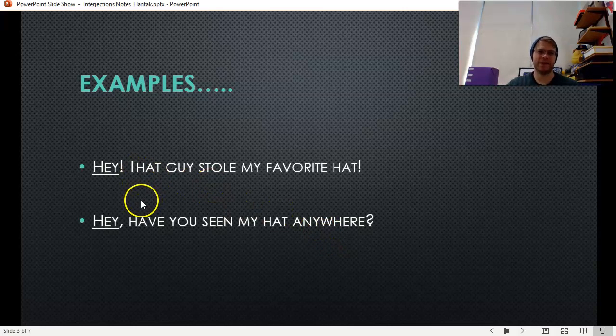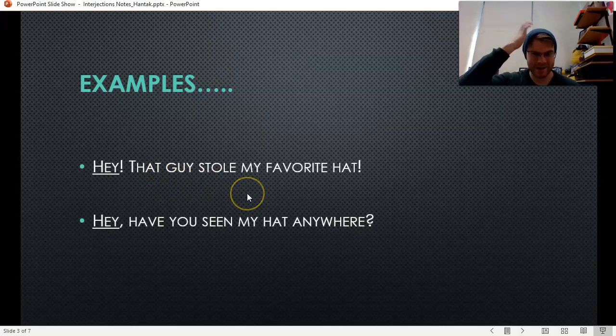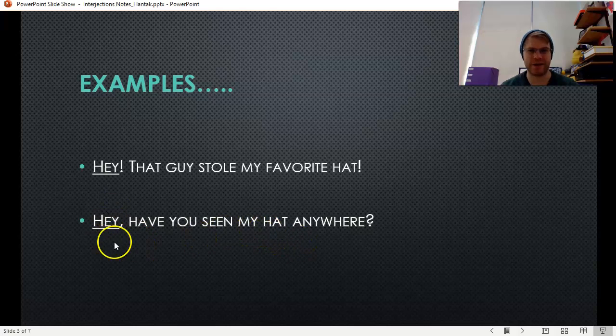So some examples, here's one, it's the same interjection, different punctuation. Hey! That guy stole my favorite hat. Notice the exclamation marks are used to control emotion there. This one might be anger or surprise. Hey is showing surprise, maybe some frustration because that guy stole my favorite hat. Or this one, hey, have you seen my hat anywhere? Notice that this one is much more toned down emotionally because it's a question. It's not showing anger or surprise. It's just trying to get someone's attention. Notice, hey, exclamation point for anger, frustration, confusion, surprise. Hey, question mark, just for getting someone's attention.